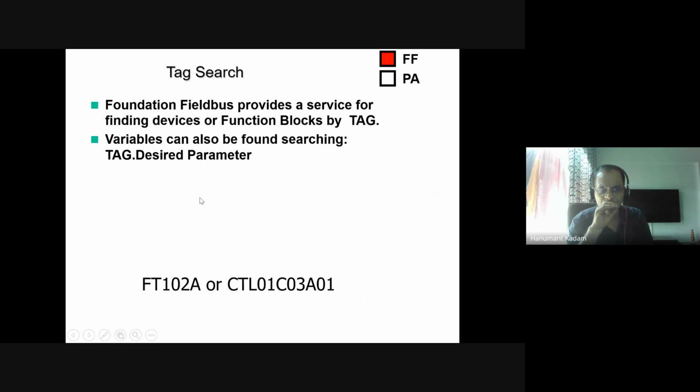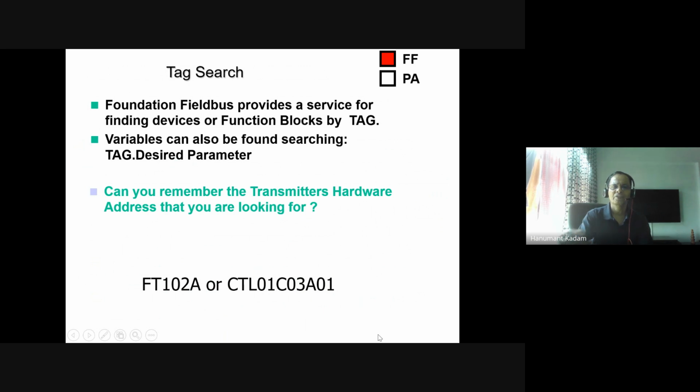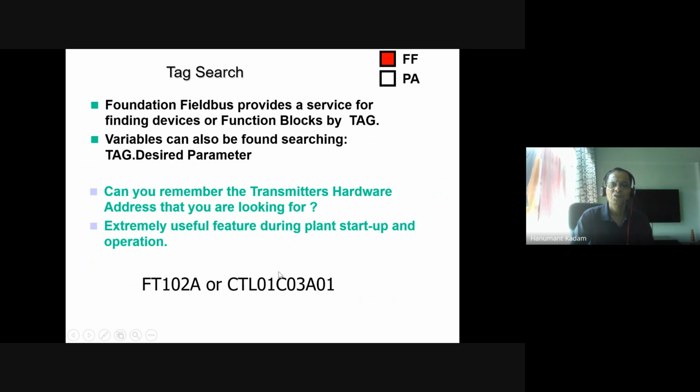So tag search: Foundation Fieldbus provides services for finding Foundation blocks by tag. So this is a tag. Variables can also be found by searching for tag and desired parameters. Can you remember the transmitter hardware address that you are looking for? It is an extremely useful feature during plant startup and operation.